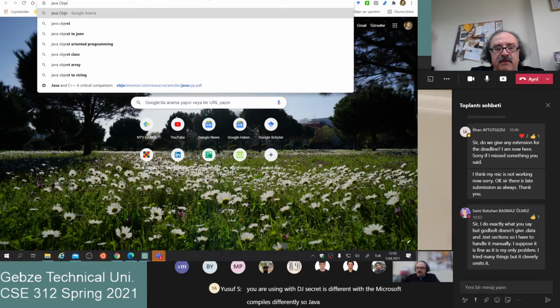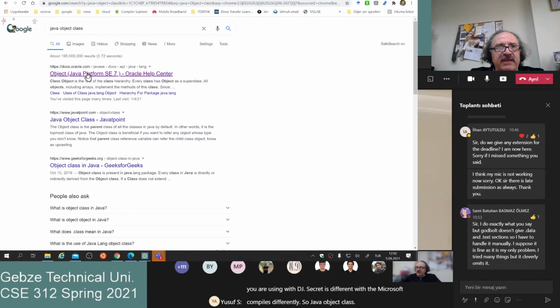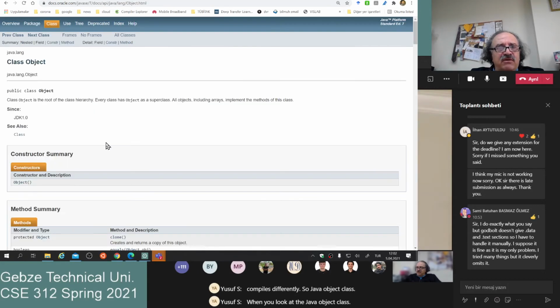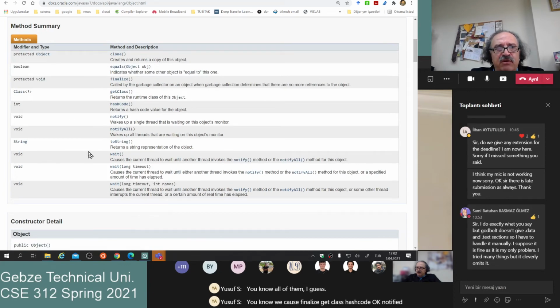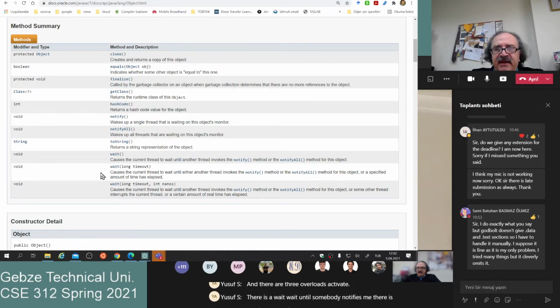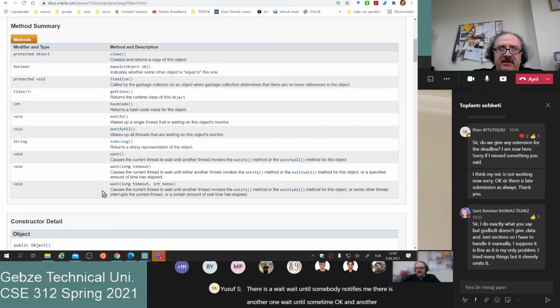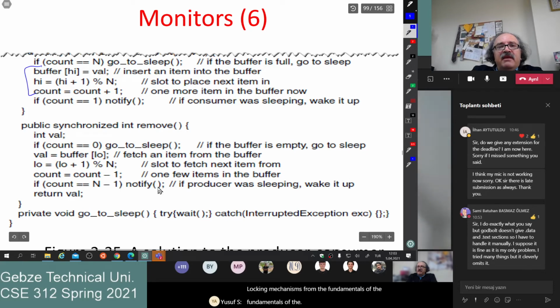So, the Java Object class. When you look at the Java Object class, you know all of them, I guess: clone, finalize, getClass, hashCode. Notify, notifyAll, wait. And there are three overloads of wait. There is a wait until somebody notifies me. There is another one, wait until some time. And another one where you specify the waiting time in different units. So Java, from the original design, supports inter-process communication and locking mechanisms as fundamentals of the language itself.